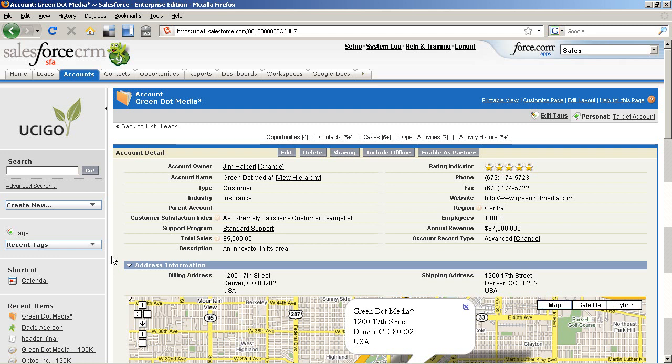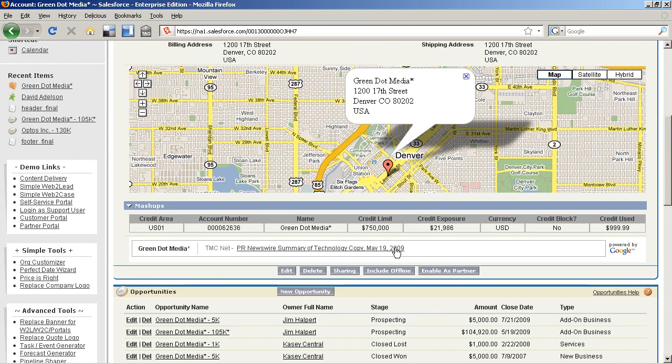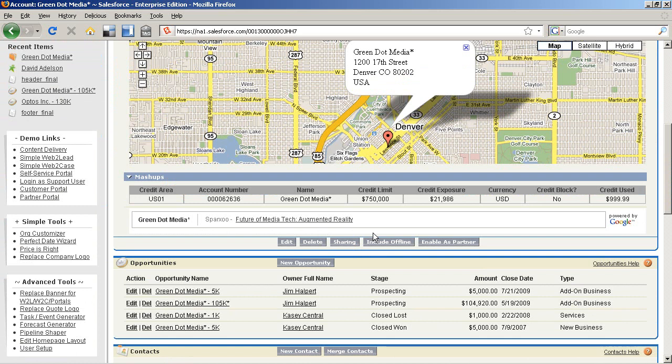And one of the key ways Salesforce does this is by real-time integration with third-party applications. Here we see a mashup with Google Maps that shows me the location of this customer's different branches. Below that, I see Green Dot Media's credit information, which is great so I don't need to toggle between applications. And below that are the latest headlines of this company. Because Salesforce runs on the internet and is built with all the latest open web standards, it means we can take advantage of all these tools, where other closed-off systems cannot.